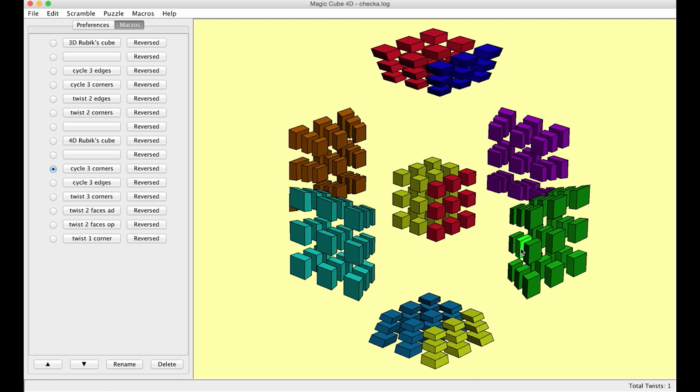First I'll twist it to the front. Important is that I haven't touched those two, right? Then I want it over here, so I twist it over. So there, it's twisted over. Now it's in the right position. It is one of the stickers of this corner hypercube. Now I'm going to execute my cycle three corners macro.